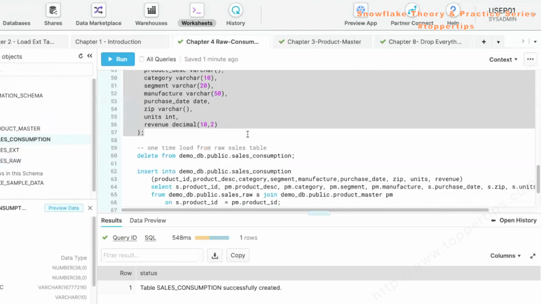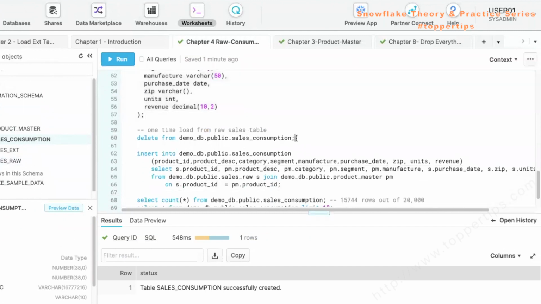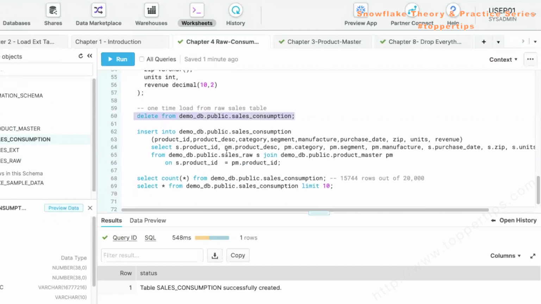If you already have something, you can delete it using this command, but I'm going to load the data here using a join query. What this does is insert records into the sales table, which is logically in the consumption layer. I'm giving specific column names because I have an auto-generated key there. Here I am selecting by joining two tables, the raw table and the product master table, on the basis of product ID. The rest of the things look pretty straightforward.